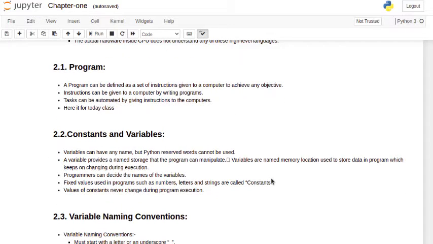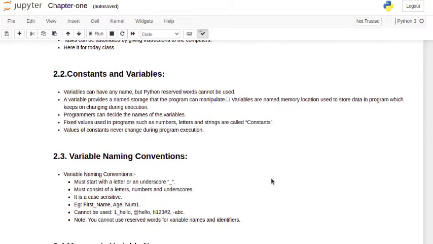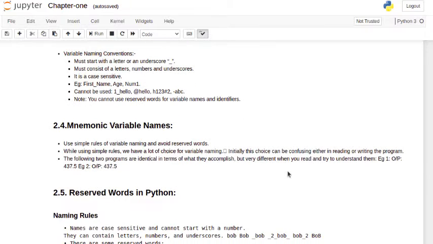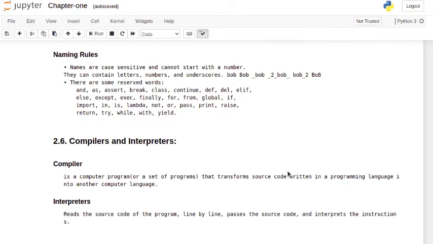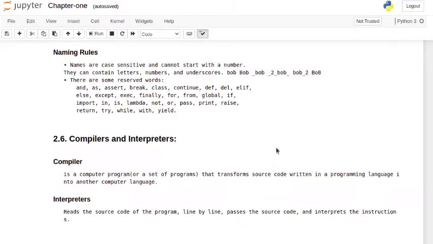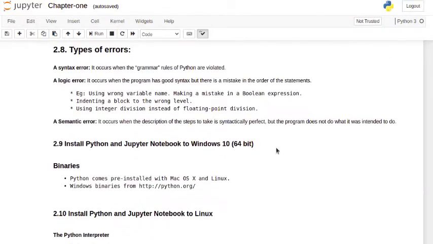Now, today we'll discuss the Python basics: how the syntax looks, what the constants and variables are, how we do variable naming conventions, and reserved words, which are keywords, which means they cannot be assigned as a variable. And then we'll see about different syntaxes.